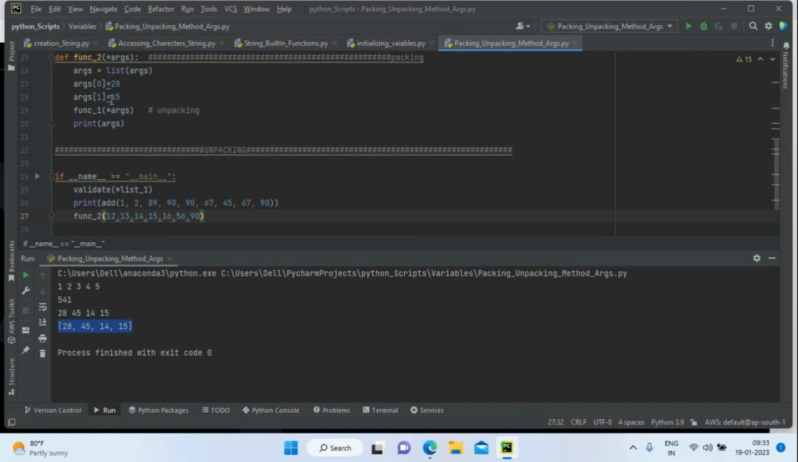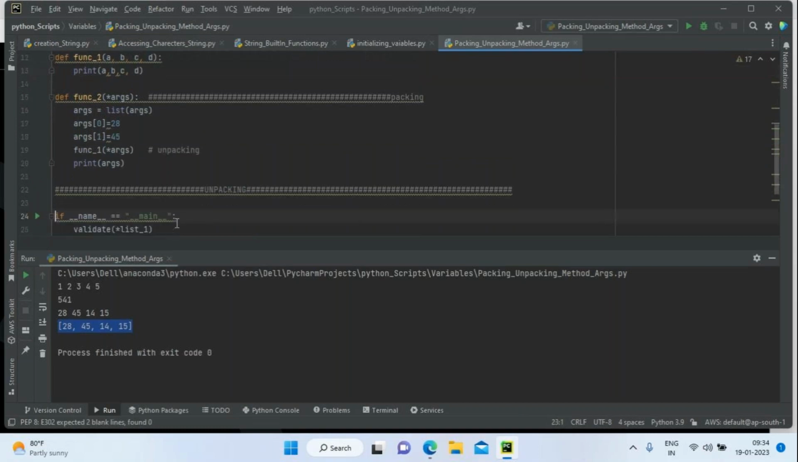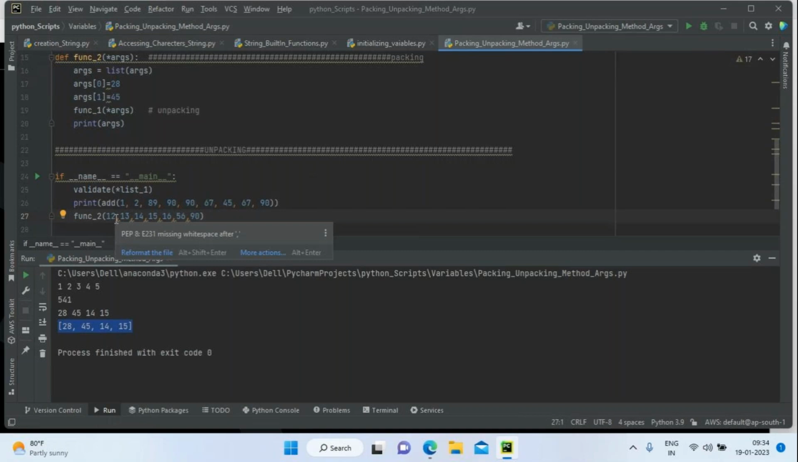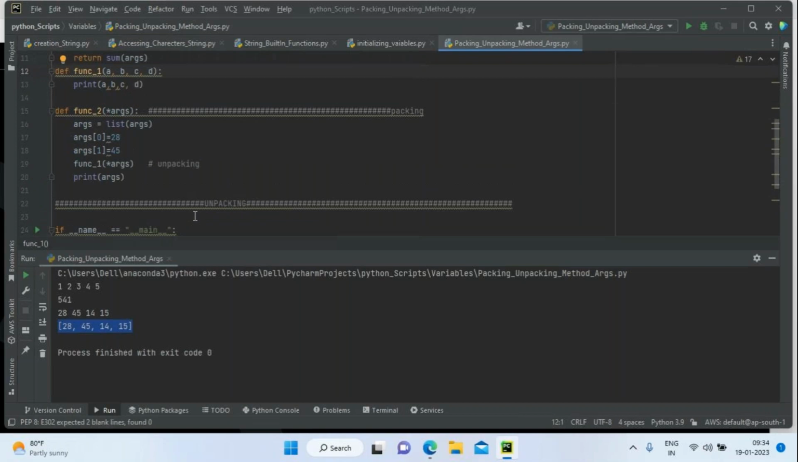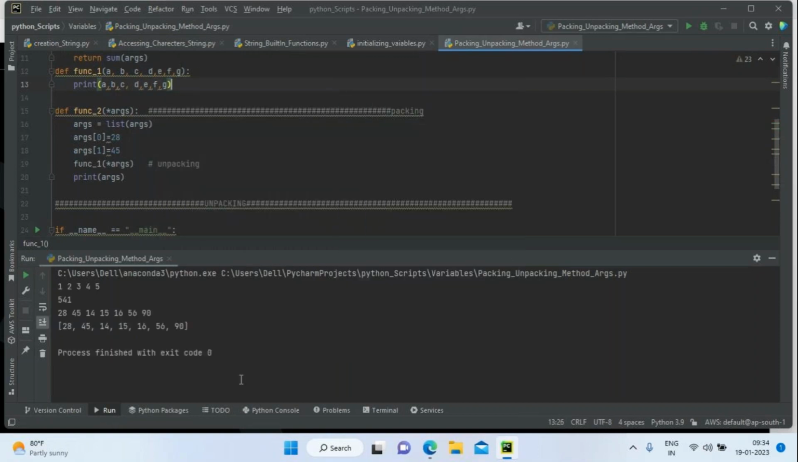Okay, after that what I'm trying to do: this arguments, right, I am doing the unpacking because here it contains 4 arguments. Now how many arguments do I have? 1, 2, 3, 4, 5, 6, 7. Actually it won't work. What do I do? Take it as E, F and G. And E, F and then G. Don't get confused. Yeah, you can see I did the proper unpacking and then I did the proper packing.